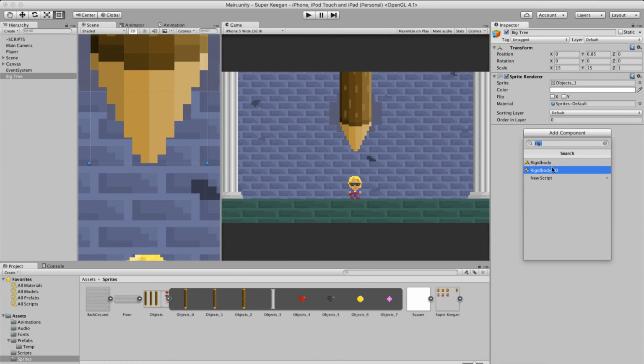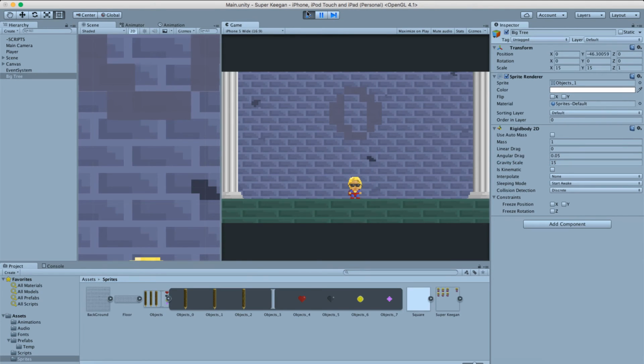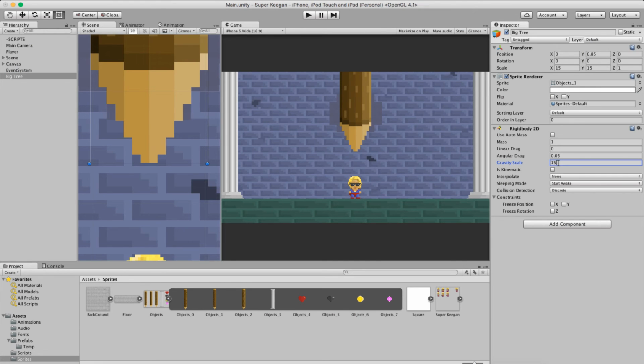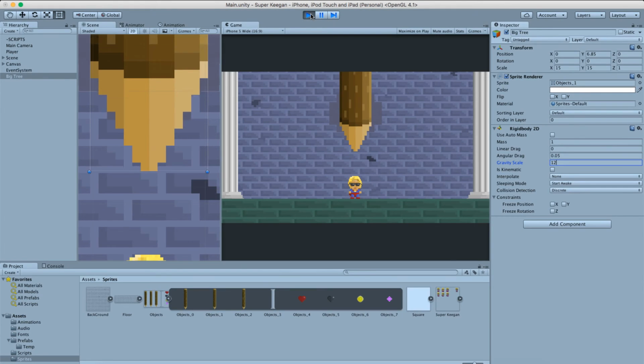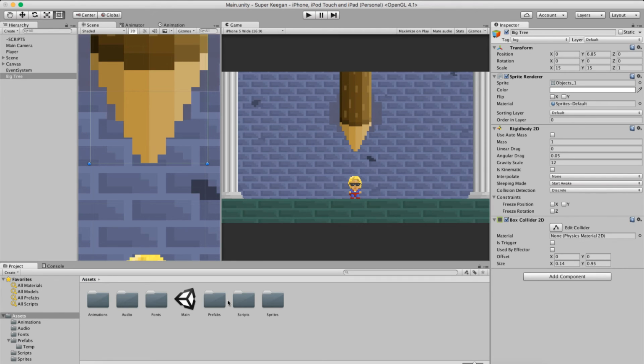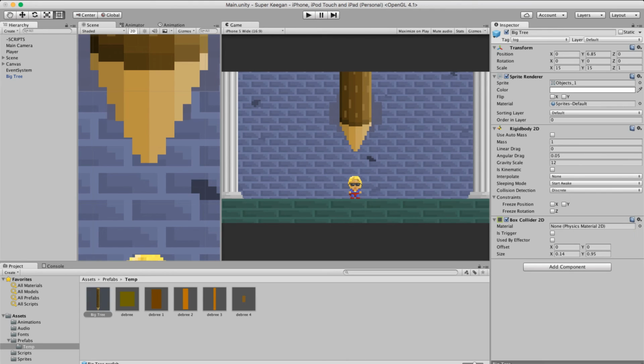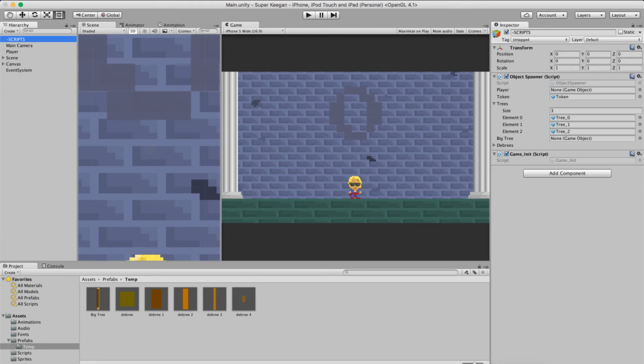Let's add a rigid body to it, and let's make the gravity scale 15. Probably could go about 12. Awesome. And box collider 2D. And right now we'll just make it a log, but we know it's not a log, we know it's a big tree. And we can change that later, but just for testing purposes, let's go to prefabs, let's go to temp, let's drag it in, and let's delete it.